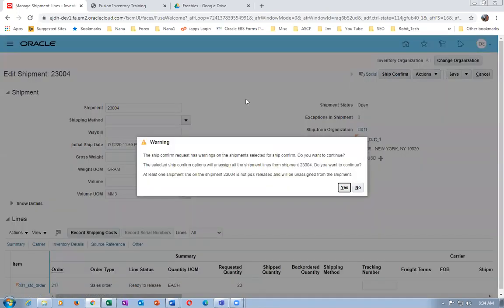That shipping method, which we defined, should be coming over here, right? We have not made it mandatory now. The selected ship confirmation option will unassign again. Fine. That tick mark is still not going away. I don't know whether any other concurrent program has to be run for this now.